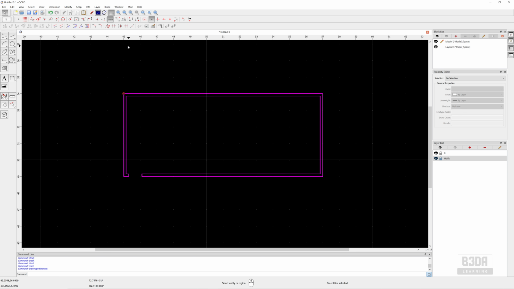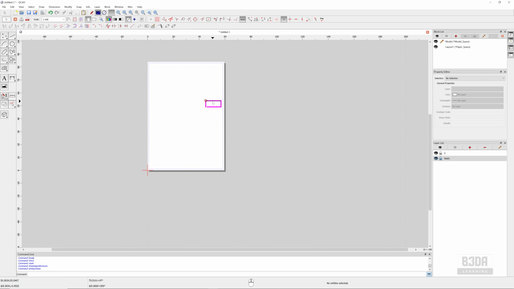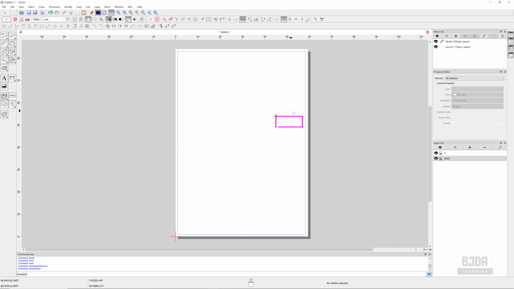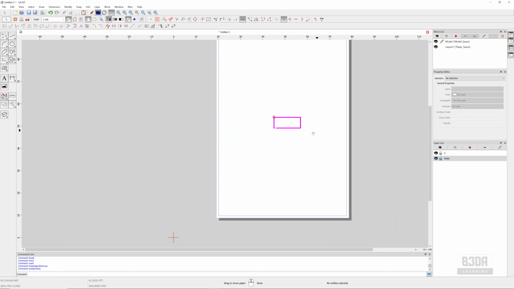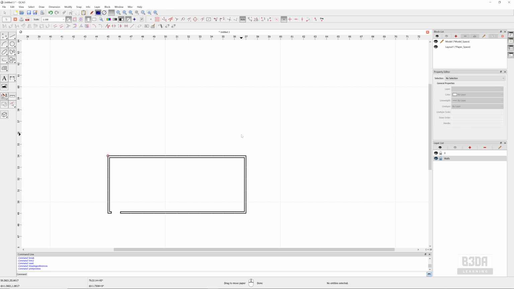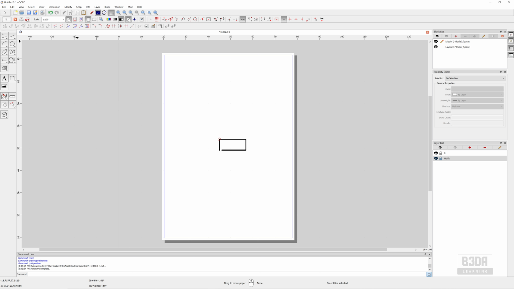Okay, and we can go in preview mode here so we can see the relation of this drawing. This is my drawing. I can get it to the center of my paper. And we can set this to be black and white. And this is it. Now I can export this PDF in scale.